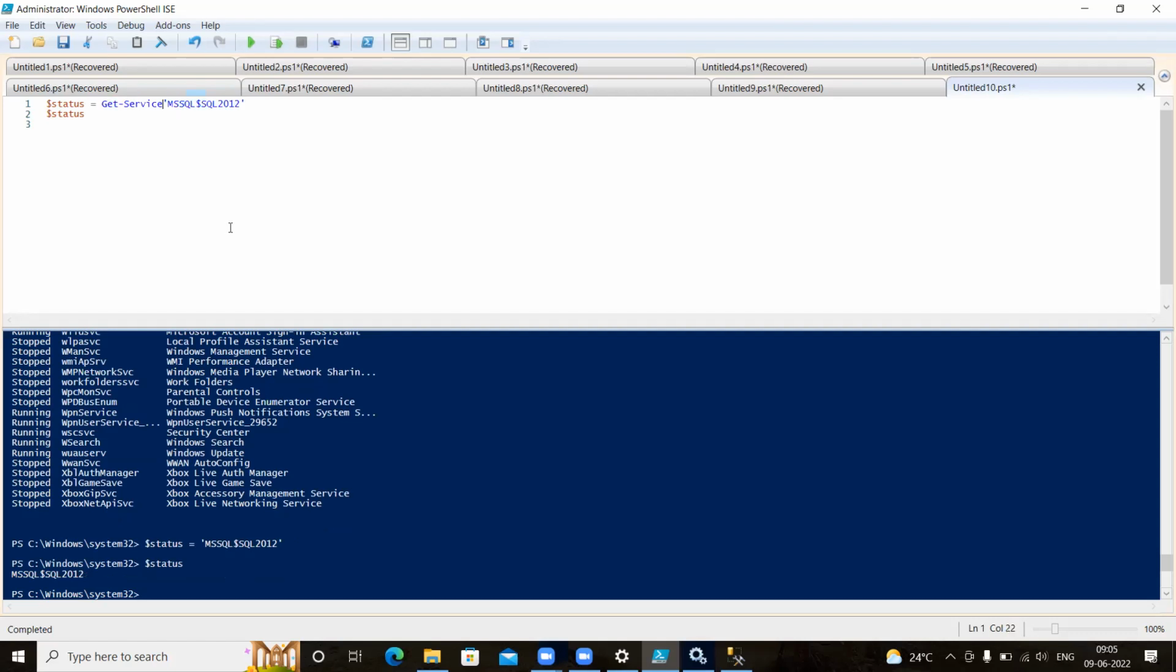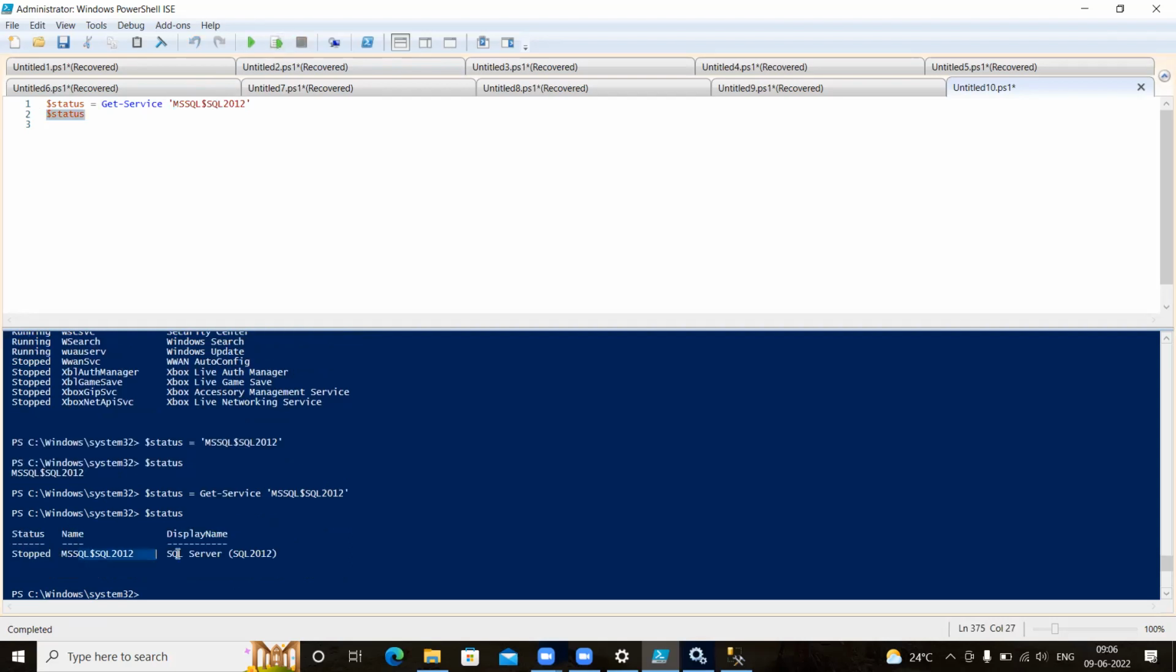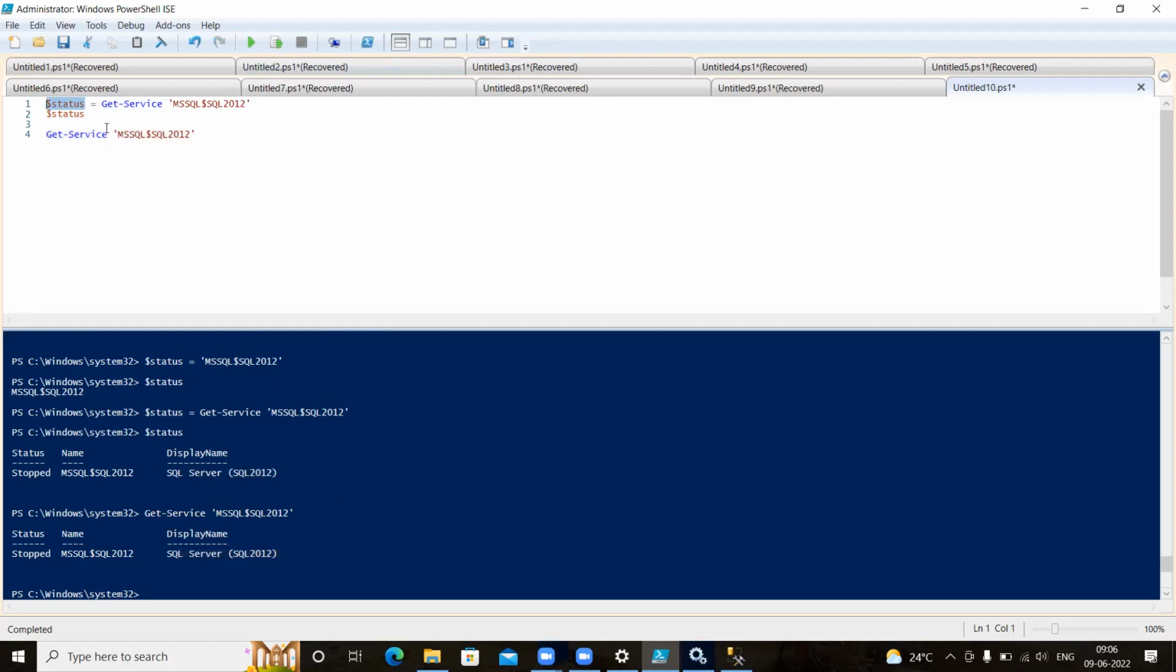But if I'm giving Get-Service and then I run this, what is going to happen now? This time, because of Get-Service, all the details of these services are going to be saved here, right? Now it is saying this is stopped, this is SQL Server 2012. Sure, no doubt. Because I have written Get-Service, the variable stores all of that. So be sure. People will make this kind of mistake.